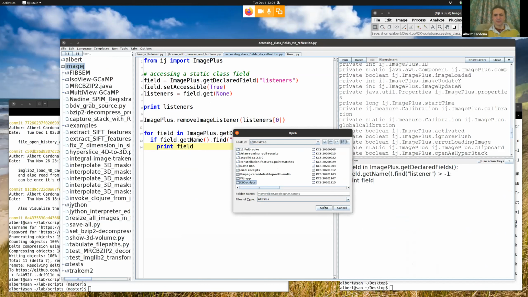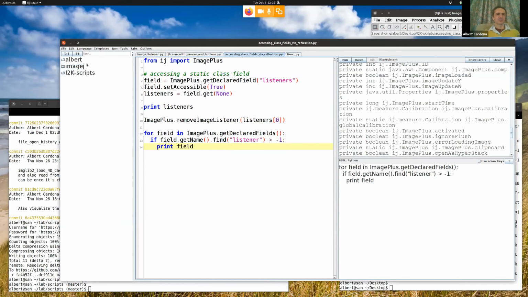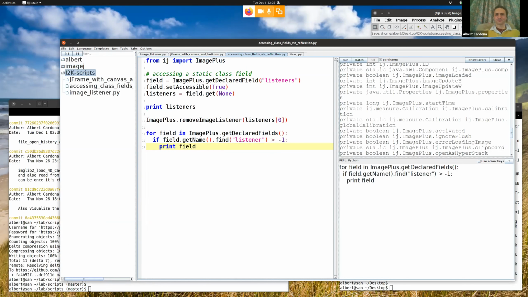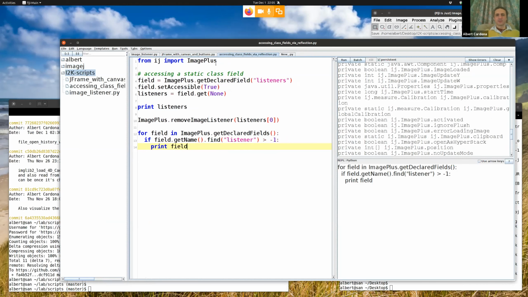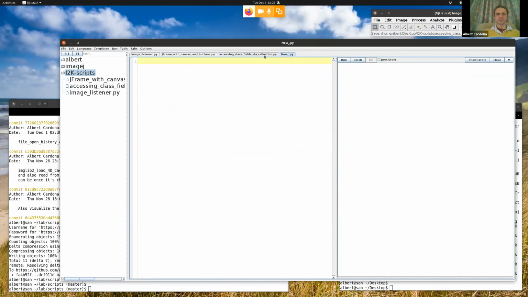But this is the I2K scripts. I'm going to open it. So now basically I have them here, and I will keep adding more as we go. Right, good point. So I'll take mental note of doing that when we are done.